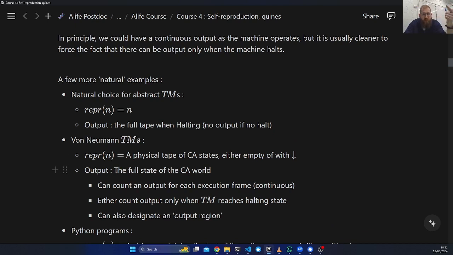But in this case, the representation of the input to the Turing machine and the representation of the output of the Turing machine are not the same, right? For traditional Turing machines, the input is on the tape and the output is also on the tape. Here, the input is on this physical tape of von Neumann states, but the output, the most natural thing to take, is the state of the full cellular automaton world, because the von Neumann self-replicator, or the von Neumann Turing machine, has this constructing arm, which allows it to actually modify the world around it.